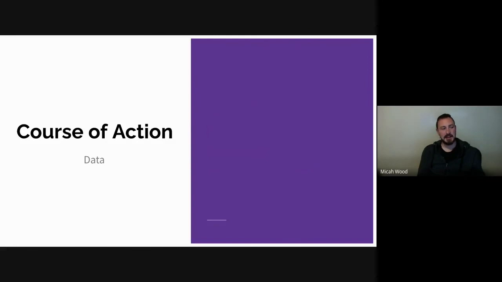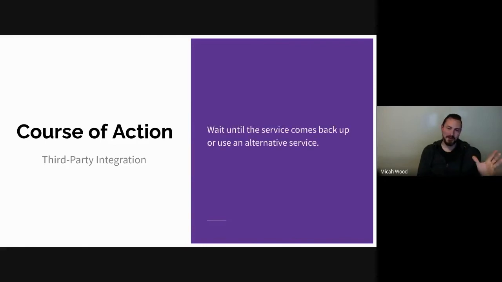So then we have data. So our data, basically, all I can say is correct it. At this point, hopefully you've figured out what it is. And so you should be, in the process of your testing, identifying that indeed it is a data issue. You should at that point know what to do. Third-party integration. So again, if it's a service that's gone down, you want to wait until it comes back up. Or again, you can also use an alternative service. If you realize your favorite social network is going away for some reason, you may need to switch.